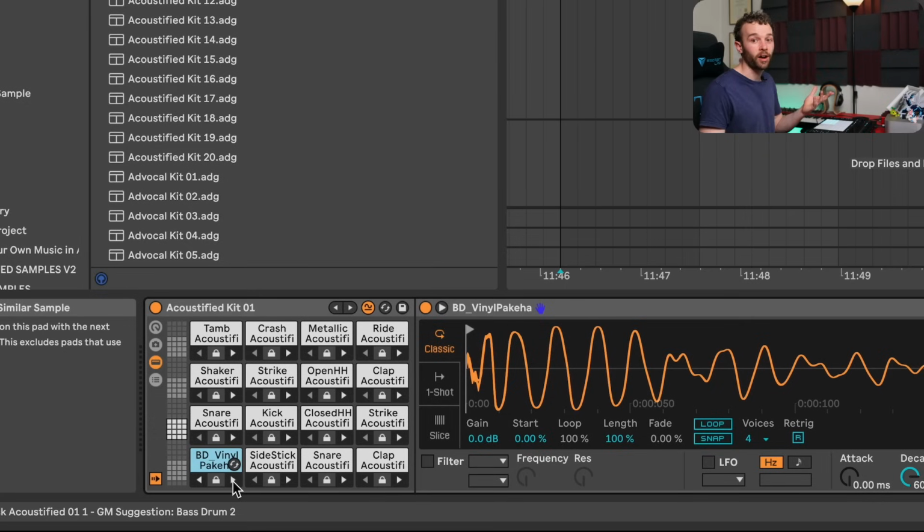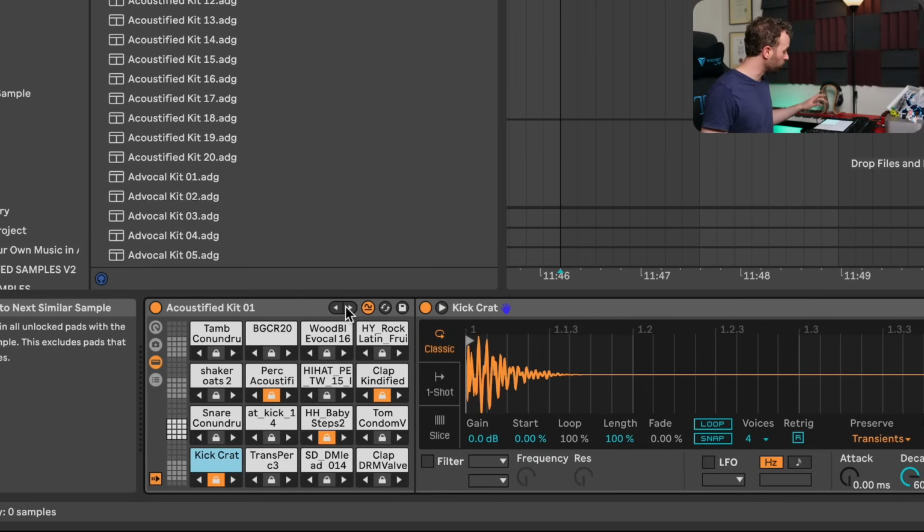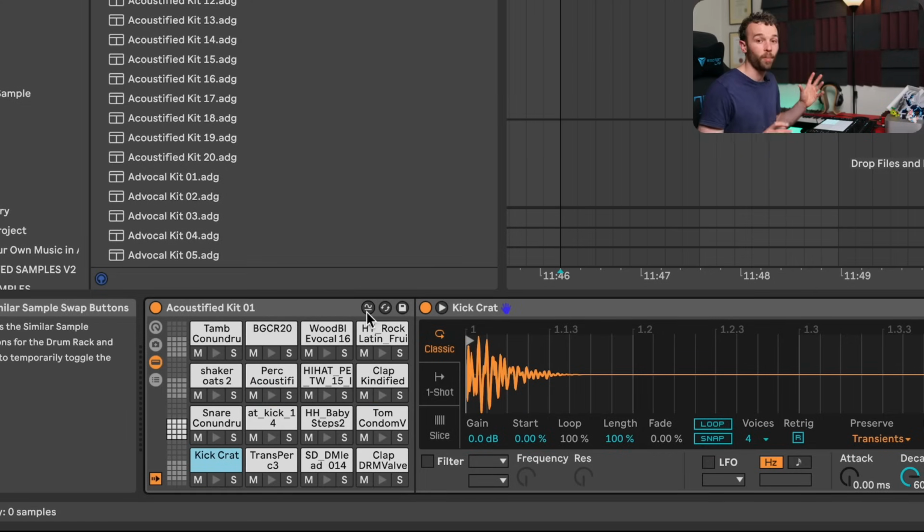Or if I wanted to similarity swap the whole kit, I could just, bam, take them all over to the right. If I wanted to lock certain presets or certain pads from switching, say I didn't want to switch these ones on my kick drum, I could then again move to the next similar samples, and that's changed the whole kit except for the pads I've locked. Then I can turn off similarity swap and I've got a whole new drum kit that sounds similar to the drum kit I had originally, just using other samples in my library.